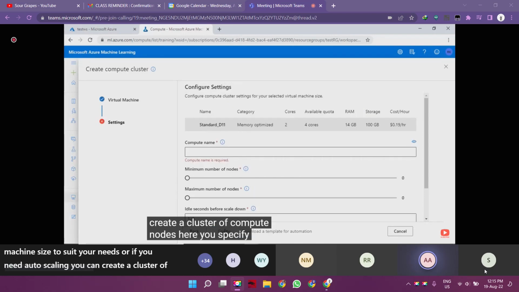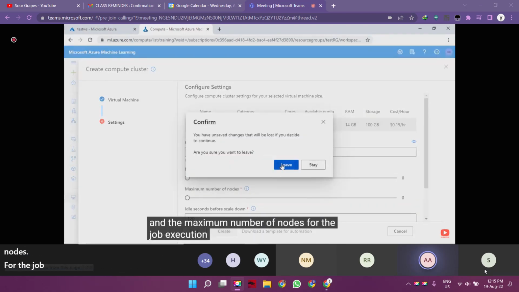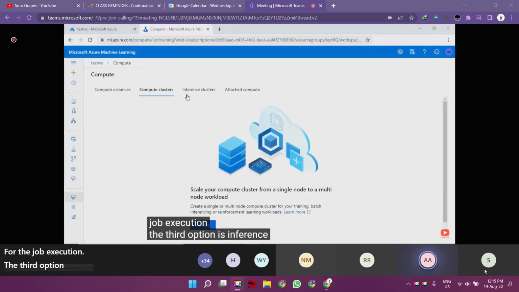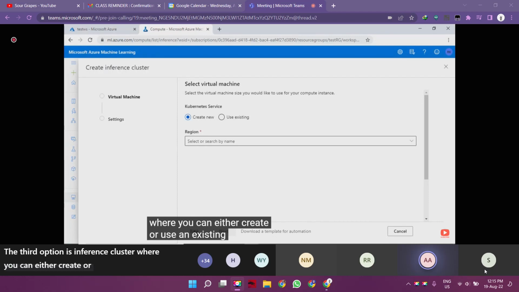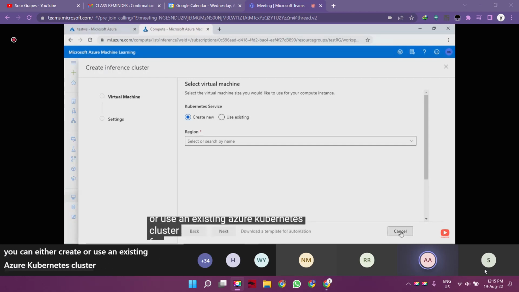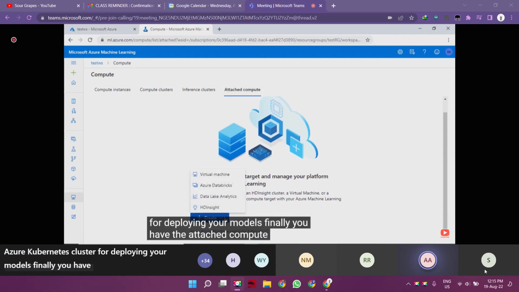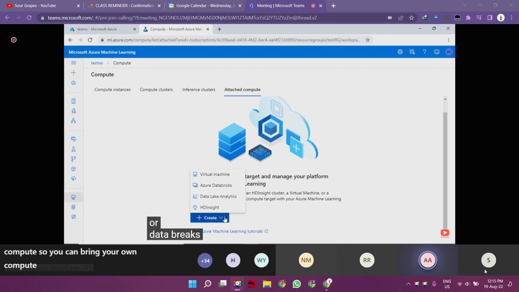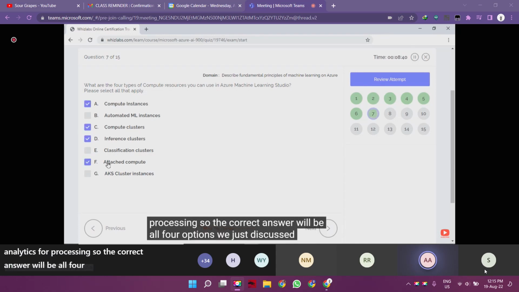Here, you specify the minimum and the maximum number of nodes for the job execution. The third option is inference cluster, where you can either create or use an existing Azure Kubernetes cluster for deploying your models. Finally, you have the attached compute, so you can bring your own compute like VMs or Databricks or Data Lake Analytics for processing. So the correct answer will be all four options we just discussed.